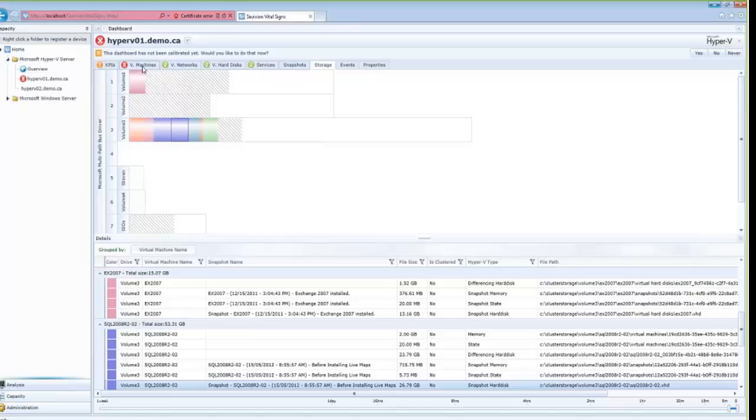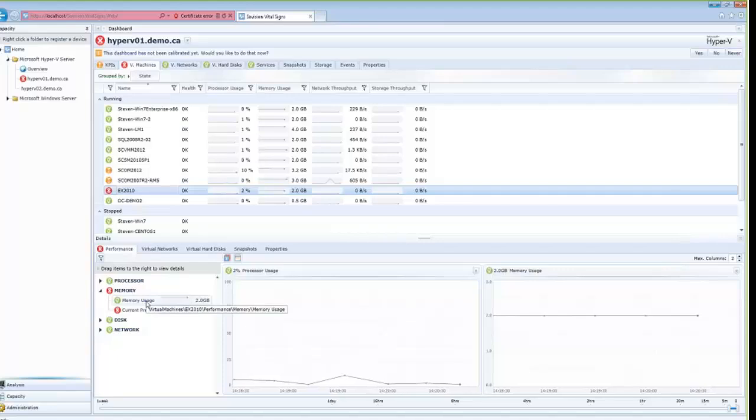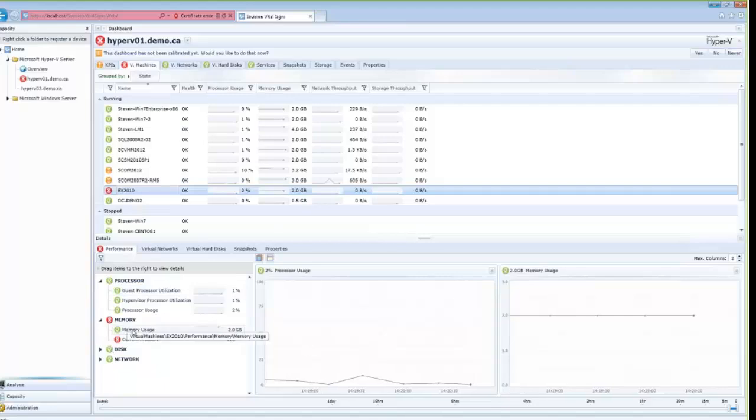You can also come across and look at a dashboard for the performance of the virtual machines as well. So for example, we're looking at our Exchange 2010 virtual machine right here. And we can look at actual real-time performance metrics. We have a number under processor, memory, disk, and so on. So under memory, I can see the memory demand of that virtual machine, by the amount it's currently using, as well as the pressure it's exerting on the Hyper-V host.